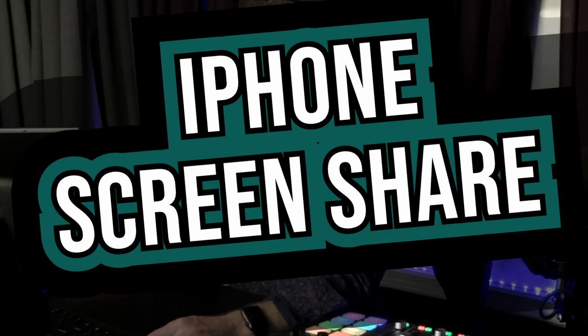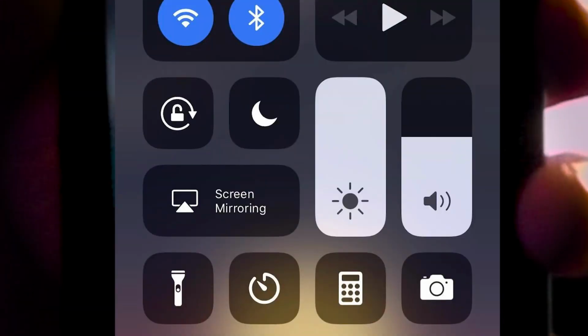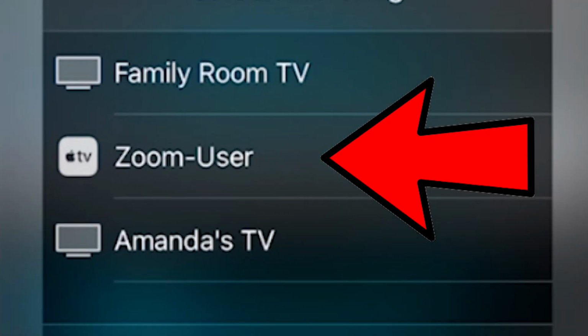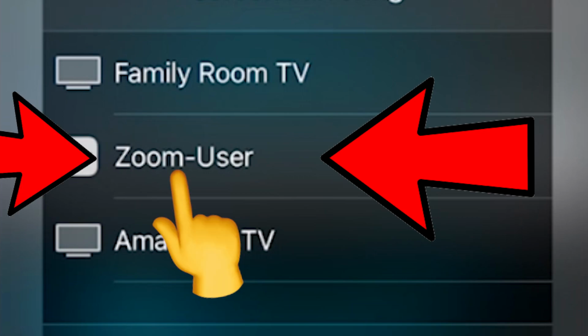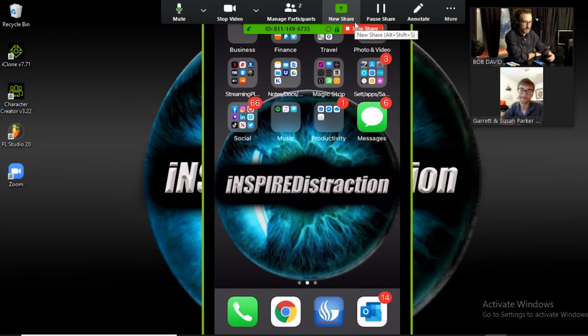The last thing I want to show here, because this is pretty cool, I think. You just go to your iPhone, and this is what the iPhone looks like for those of you who didn't know. Just click that button, screen mirroring. And then we're gonna go to Zoom user, right there. Boom. There we go. That's excellent. So there you have it. That's how you share your phone screen. I think this is a very awesome capability.